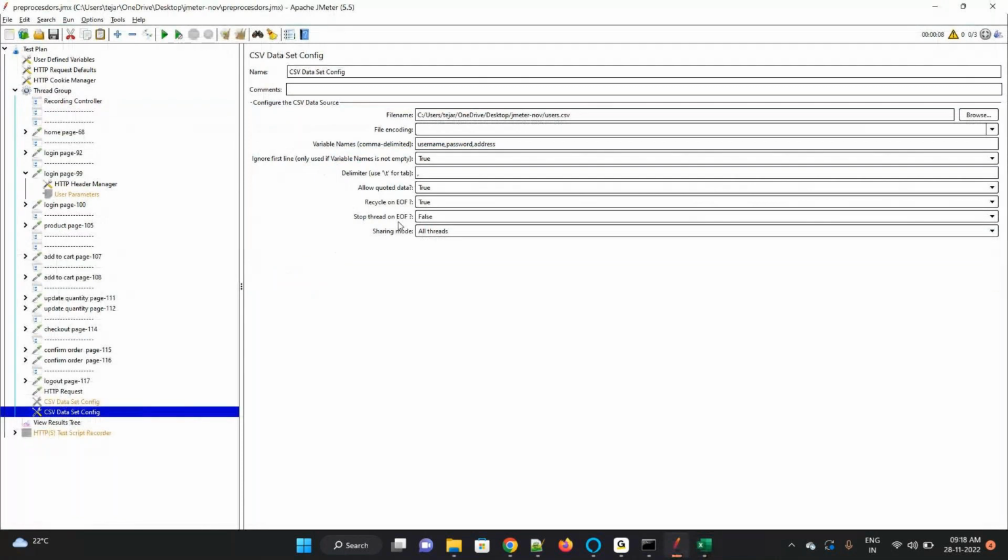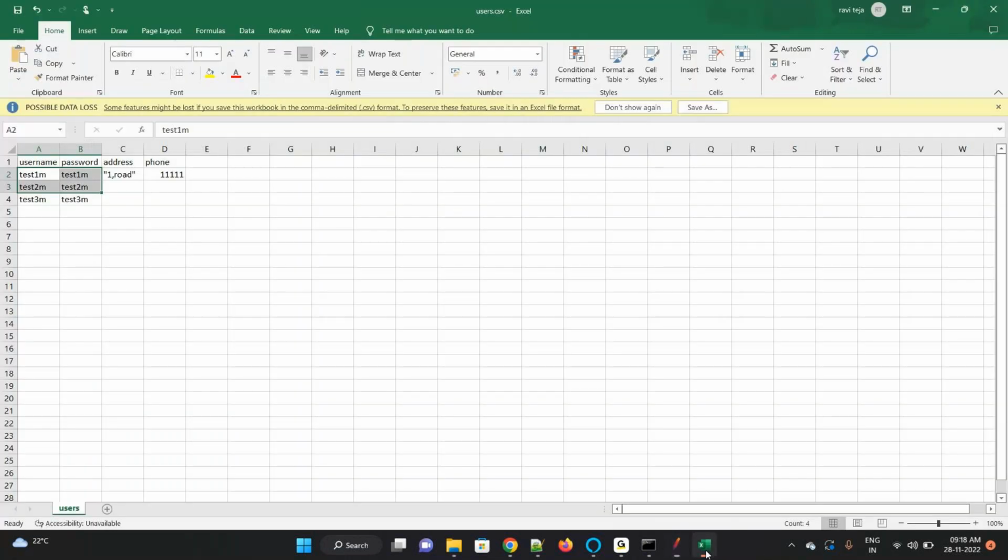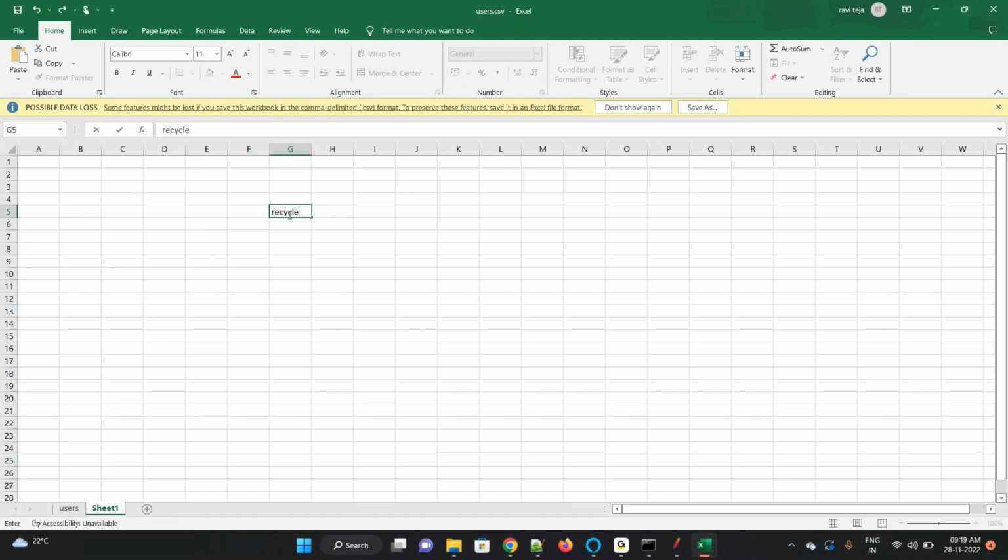We don't know when these things will happen anyway. With the help of these two conditions in the file, we can put these things. Okay, let's see. To explain that, now we'll put a better example in an Excel sheet to understand these differences: recycle on EOF, stop thread on EOF. I'm just using Excel for understanding, not in the real way.